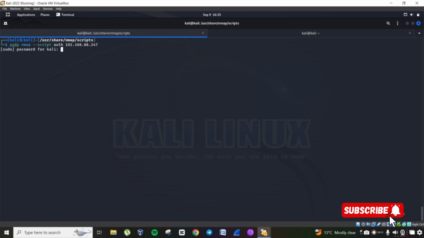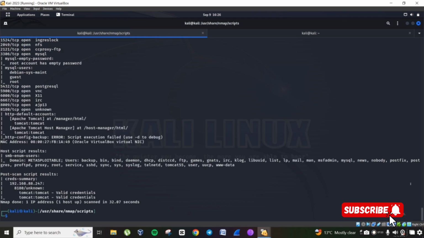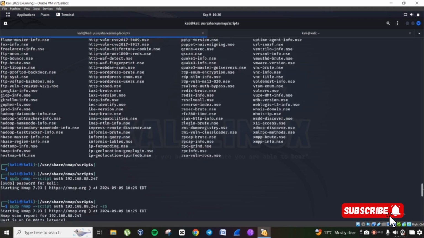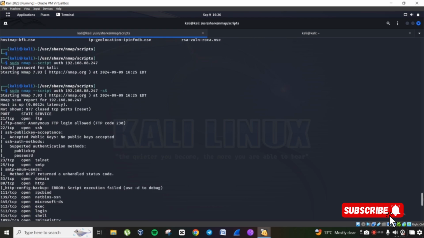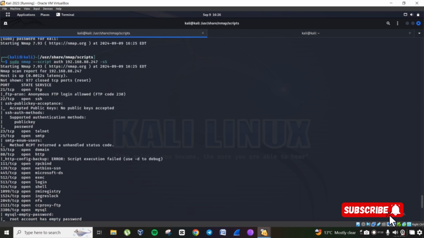So if I press enter here and type in my password, give it a second. As a matter of fact, to make it fast, let me do a SYN scan with it. So if I type the command from before and do a SYN scan, okay, it's done. Finishing scan right now, and let me go ahead and see what the result is. Okay, what we see with FTP is FTP anonymous, and it is telling us that anonymous FTP login is allowed.